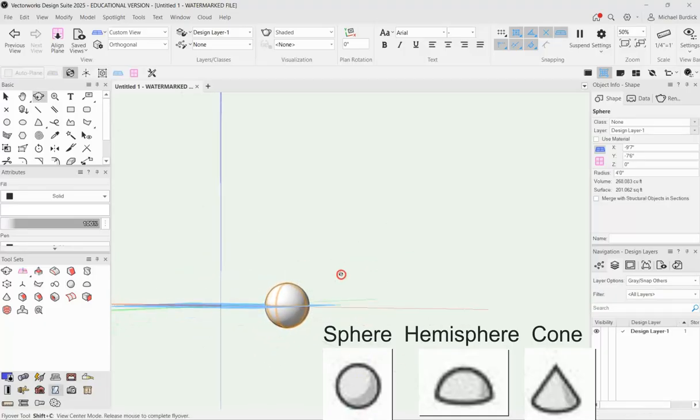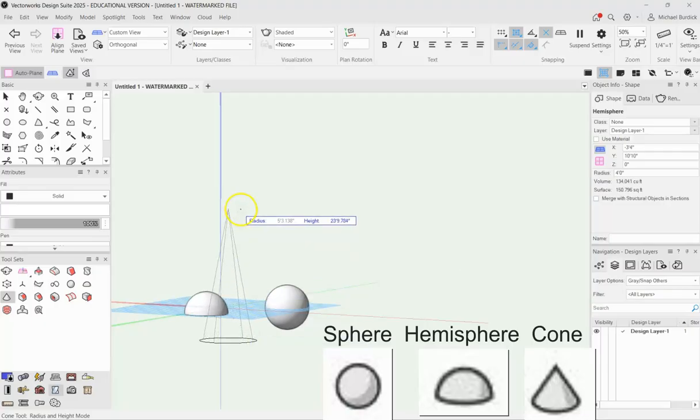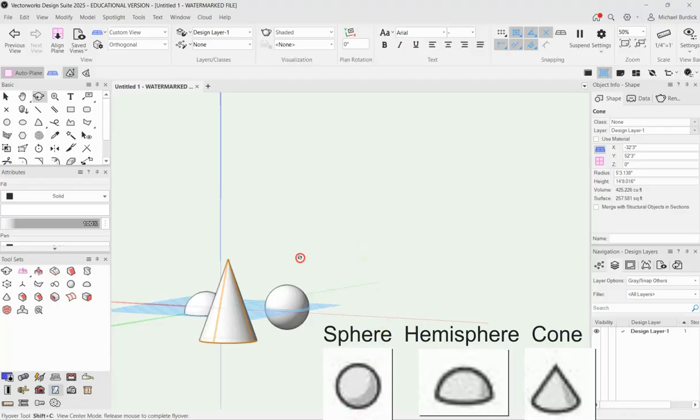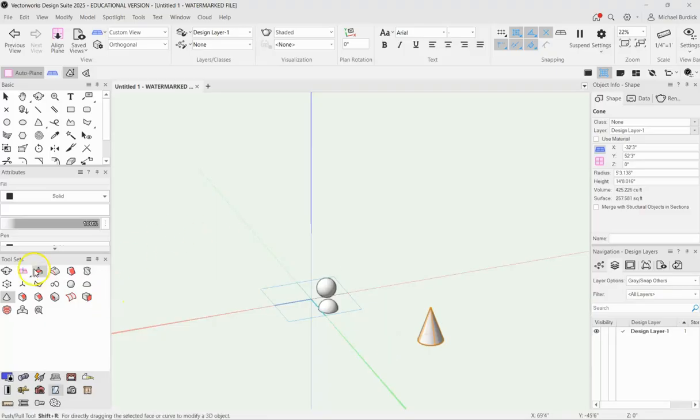With the sphere, notice that the center of the sphere will be on the layer plane, so that will be going from 4 feet below the layer plane up to 4 feet. With the hemisphere, it'll draw right on the layer plane. And then we have cone as well. 2 clicks to set the radius, and then the third one to set your height. So those are the little quick shape ones.